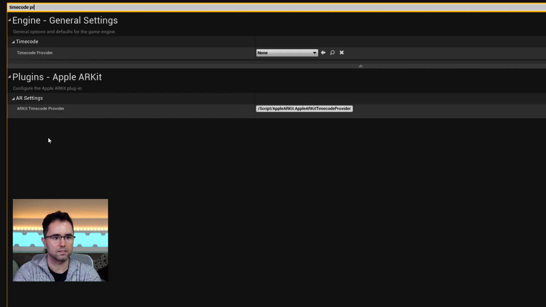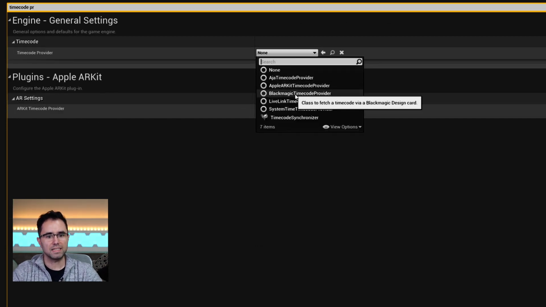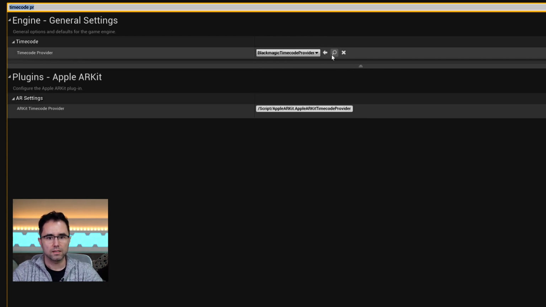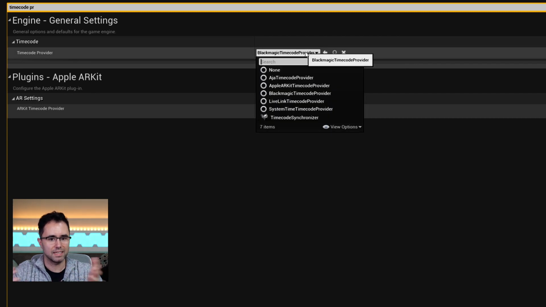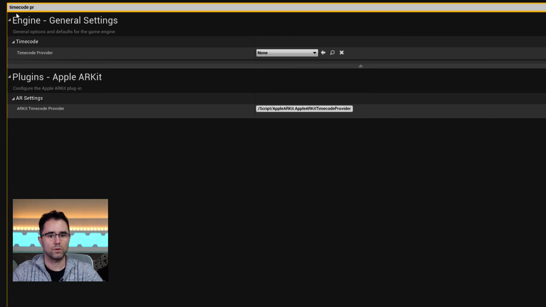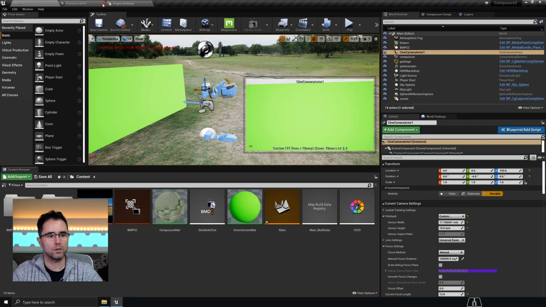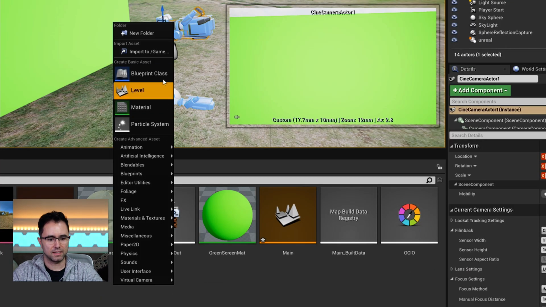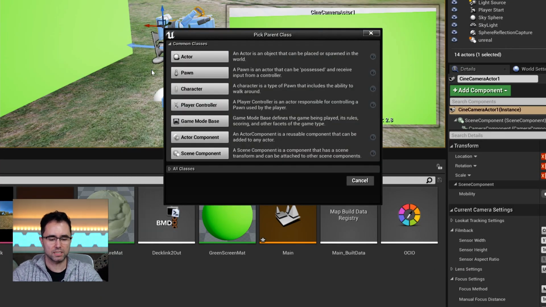In fact, provider. Let's narrow it down. Now, if we click this and we were like, oh, Blackmagic timecode provider, that's what I want. Boom. You know, there's no settings, so it actually doesn't do anything. So what we actually need to do is go back and subclass that Blackmagic timecode provider.